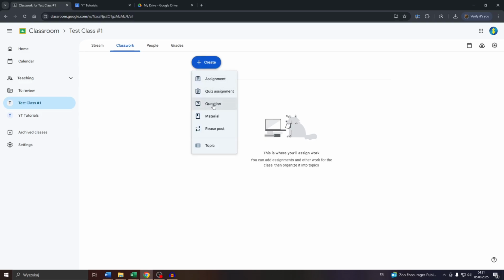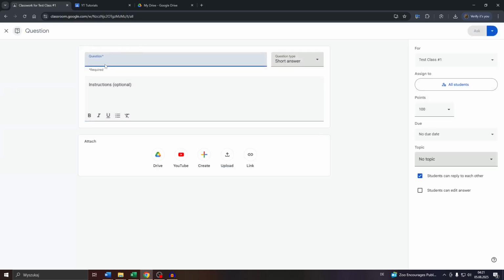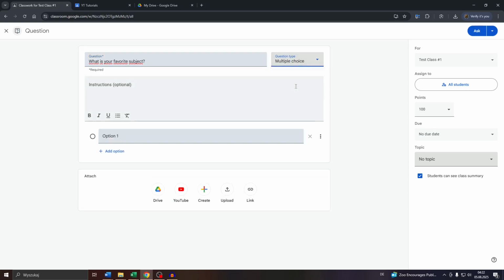To create a poll, I would recommend to go with question from that drop-down menu. And after that, post your question. For example, what is your favorite subject or something like that, question mark. And after that, you may select the question type here to the right, like for example, a short answer or multiple choice. If you, for example, select multiple choice, you'll be given the opportunity to add your options here.